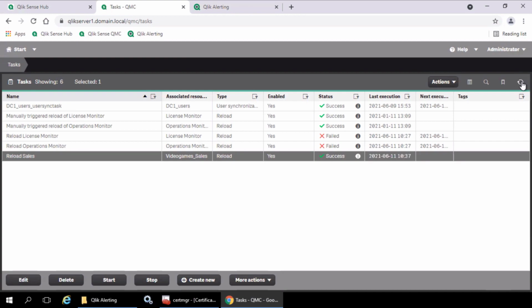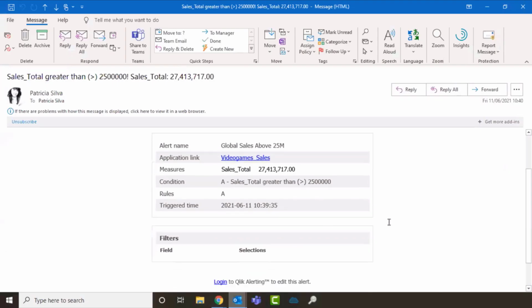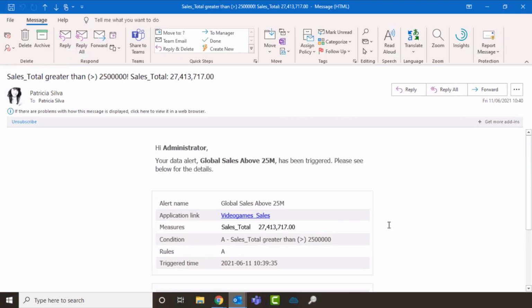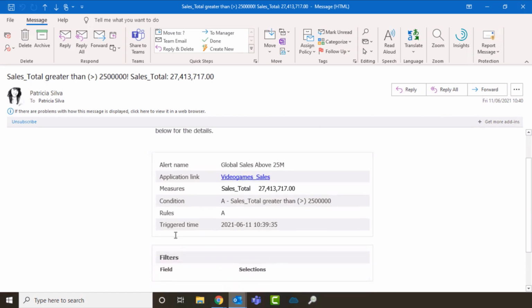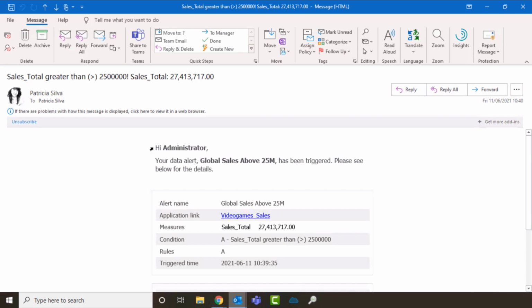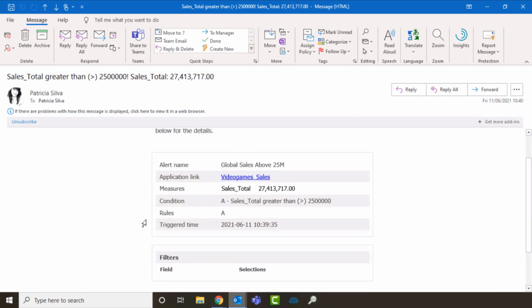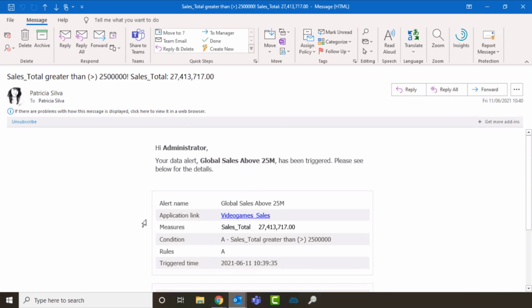I see the reload was successful. And because you've already configured your email server, that triggered this email alert. Yeah, exactly. This is the default email, but you can receive custom notifications. Right. Can you show us how to set up customized notifications with HTML code?